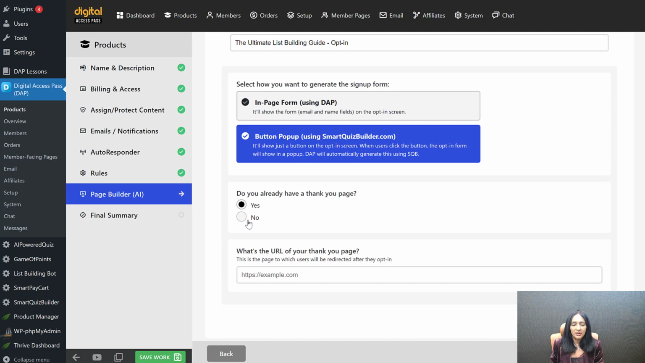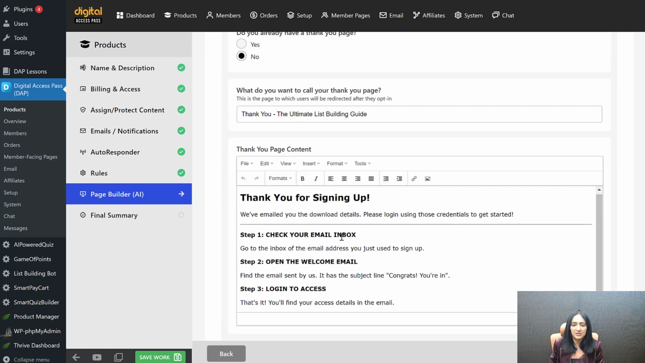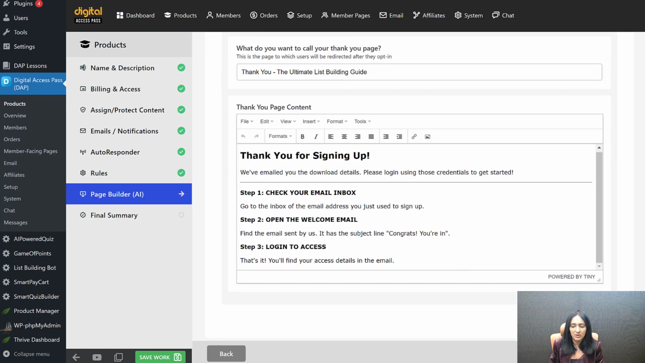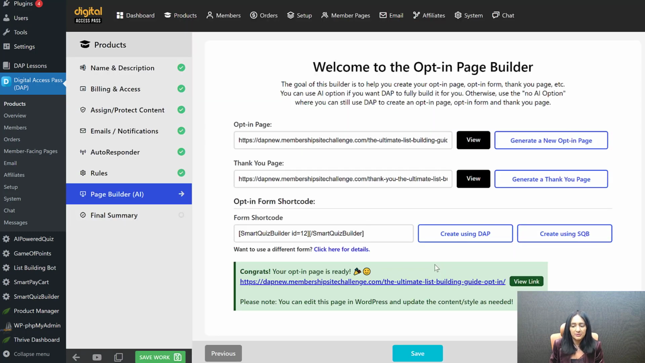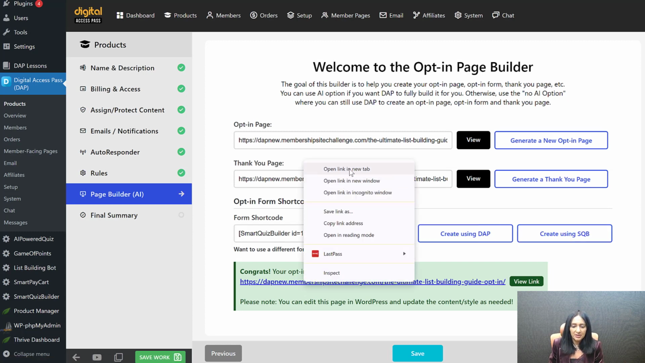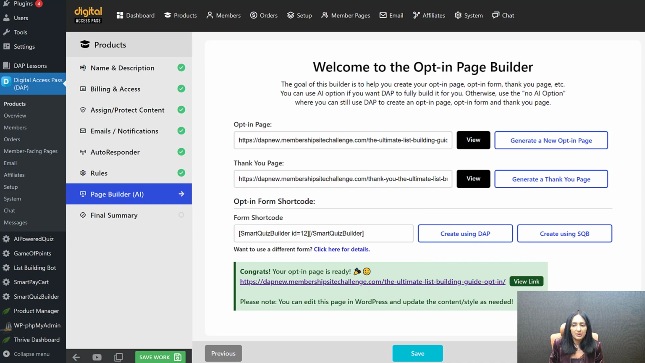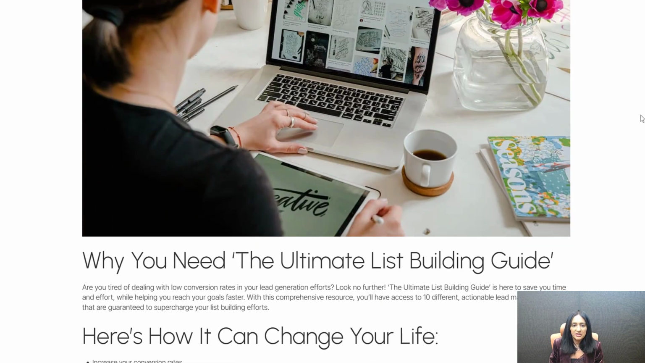And do you already have a thank you page? No, I don't. DAP will create this thank you page for you with some basic content. All of this you can update later. Done. You can see here, this is your opt-in page. This is your thank you page. This is your opt-in shortcode. DAP has already published it on your opt-in page. And your opt-in page is ready. Let's go ahead and check it out in the front end. That's it. You can see this is the opt-in page DAP has created.